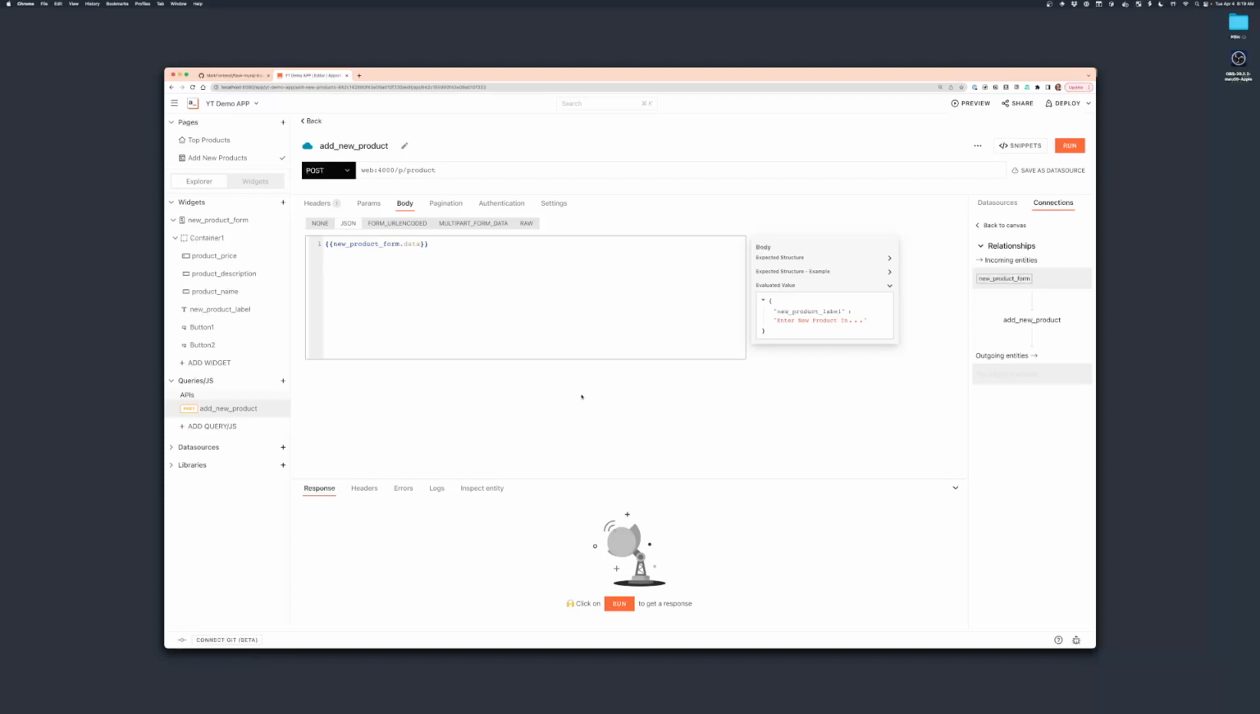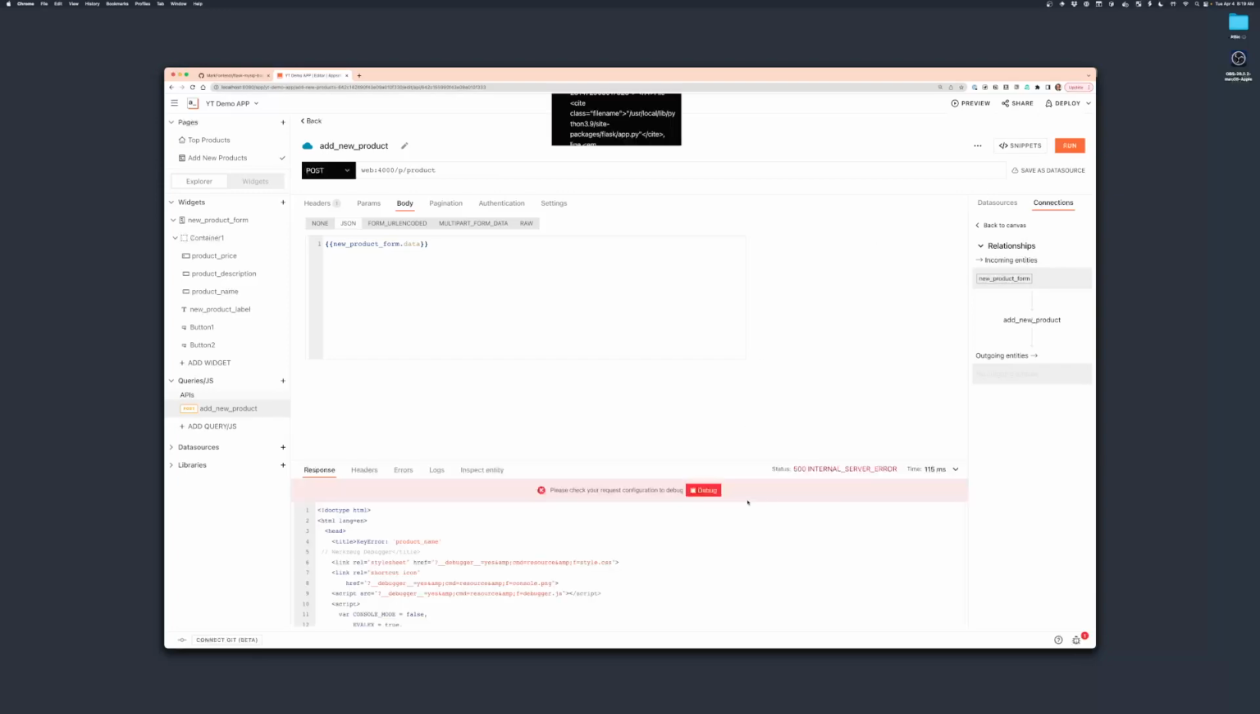Okay, so we have this connected up. We have it connected to our data source, to our route, its post. I think we're ready to hit run and see what happens. All right, let's hit run and see what happens. Oh, we get an error. Key error, product name.